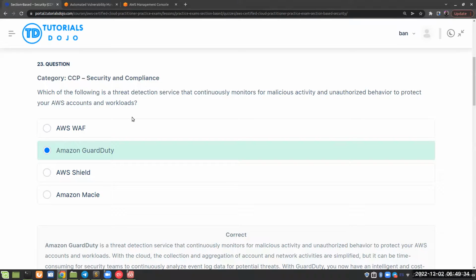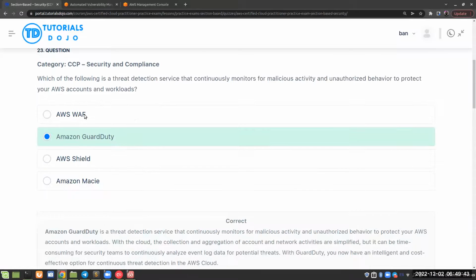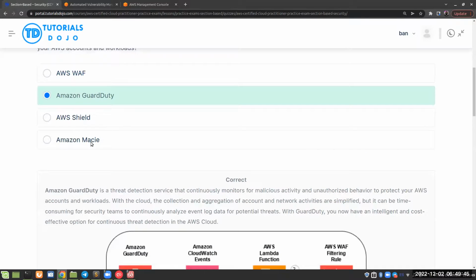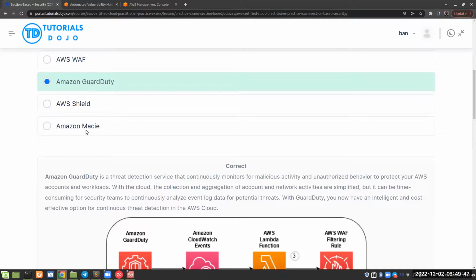At times, the other point is that it uses machine learning algorithms to be able to do that. In case you see a question, look into that. But yes, GuardDuty. We've mentioned WAF, we've mentioned Shield. Macie is also another important one. Who knows what Macie is always doing?